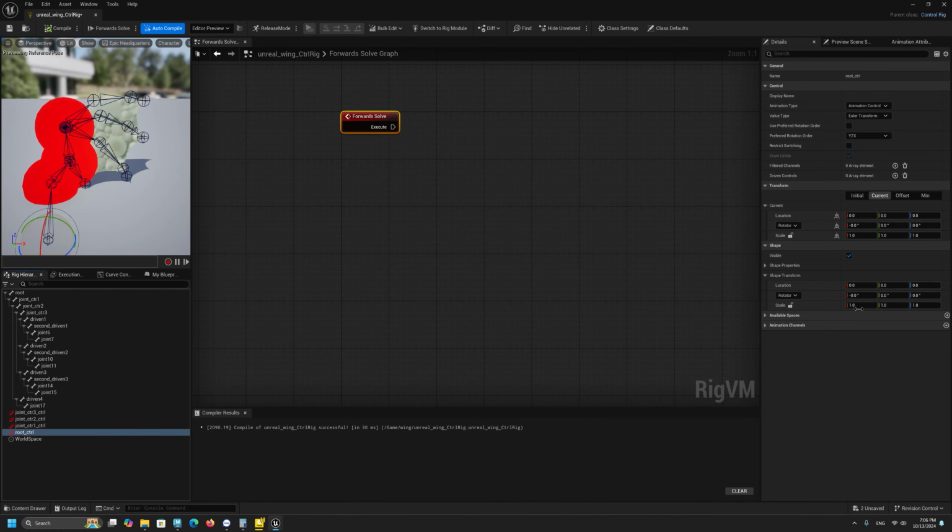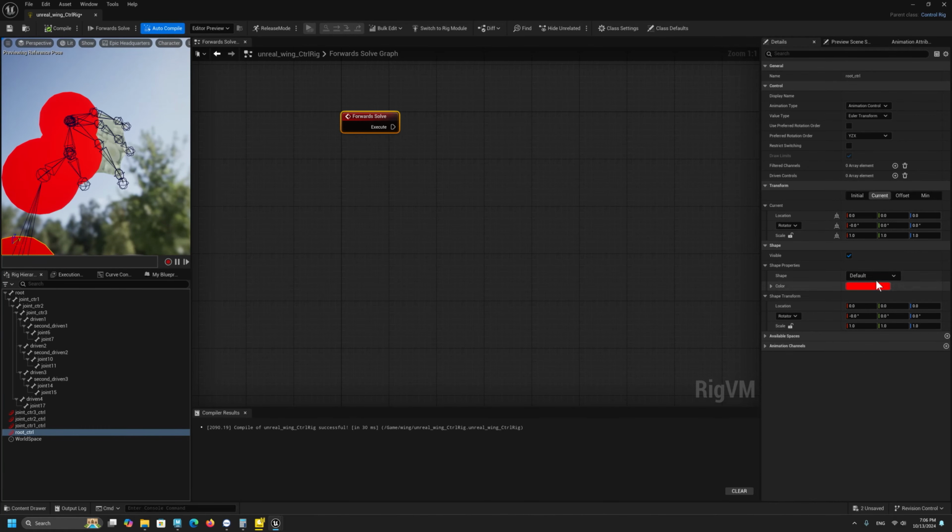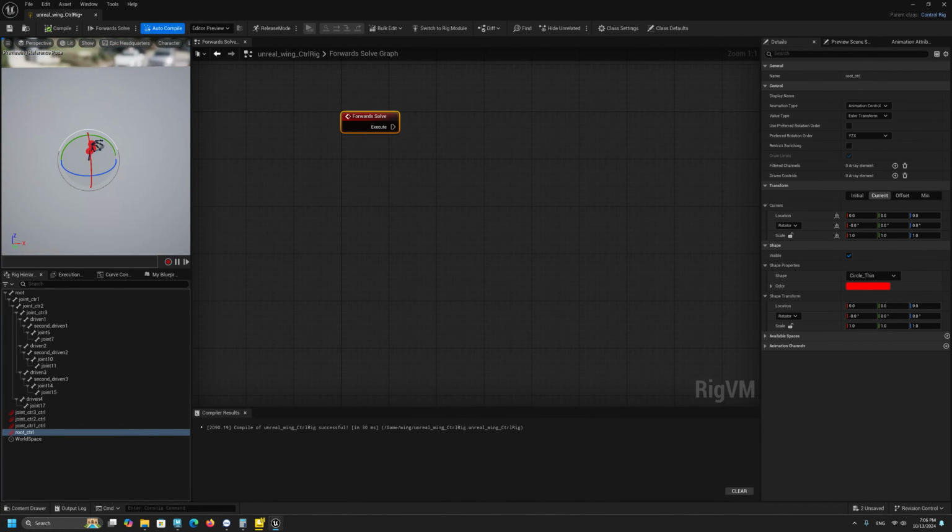So I'm going to change the shape of the root one, which is sphere. Now we make it to cycle, for example. I think it's okay now. Great.